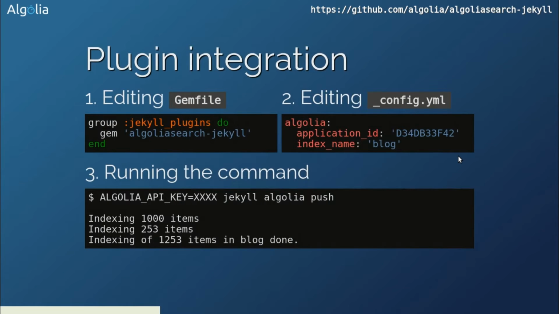You put it inside your Gemfile into the Jekyll plugin group, and after that you have to edit the config.yml file. Under the Algolia section, you put your application ID and your index name. The application ID will be given to you when you open an account on Algolia, but for the index name you can use whatever you want and you can create as many indices as you want.